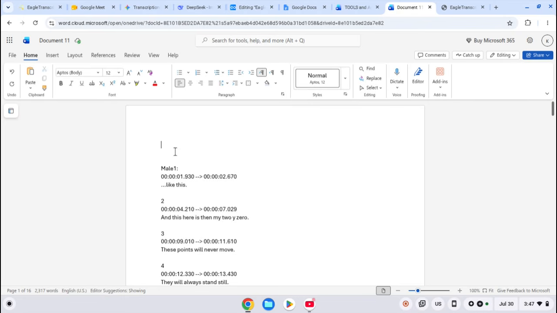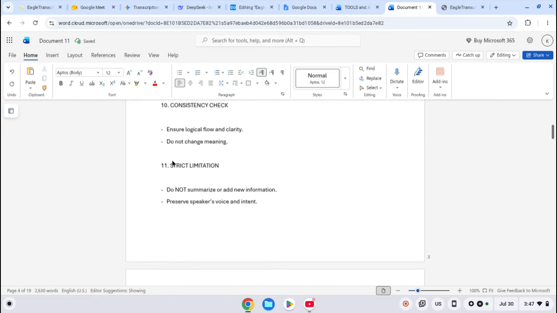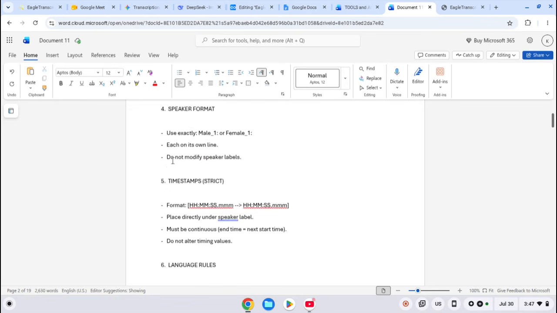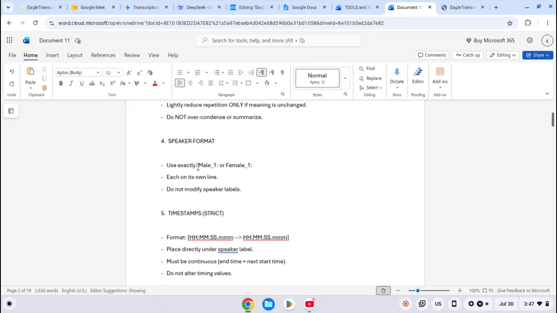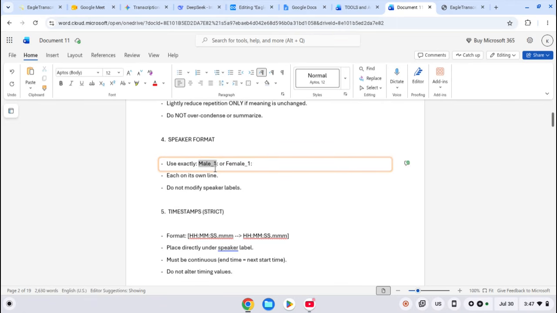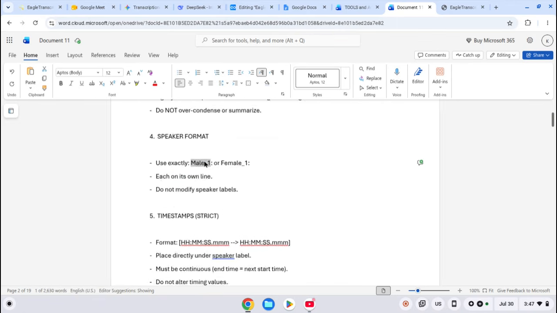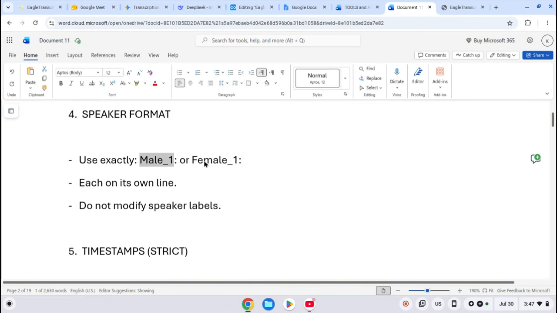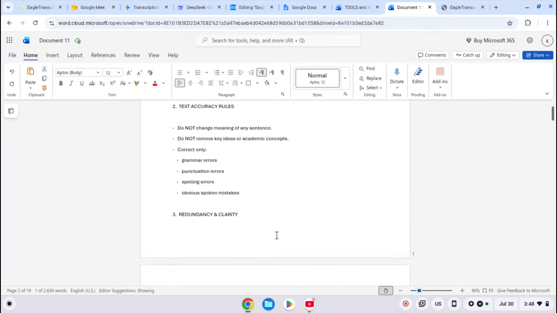Once you copy the prompt, you paste it above your transcript. These are the instructions on how your work will be edited. I want you to check the underscore I was talking about. My underscore button is not working, but this is how the underscore looks. When you are writing the speaker tags, ensure you have an underscore between male and 1, or female and 2, whatever number you are using. Ours is there.